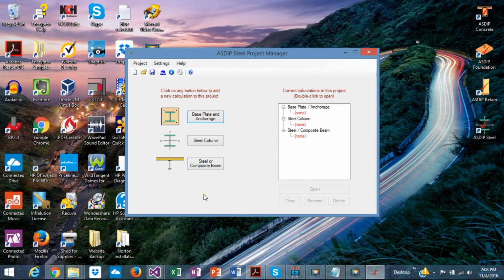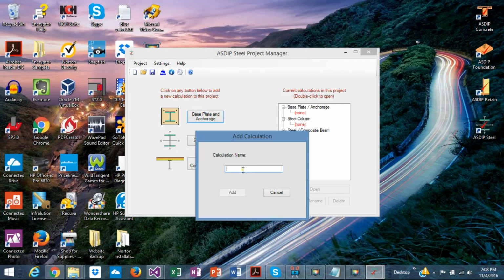In this version, 3 modules are included. One module is for base plate and anchorage, which includes anchor rods or shear lugs design. And the second module is steel column. And the third module is either steel or a composite steel beam. Let's start with base plate and anchorage design.